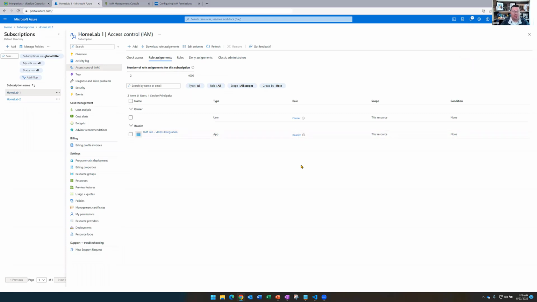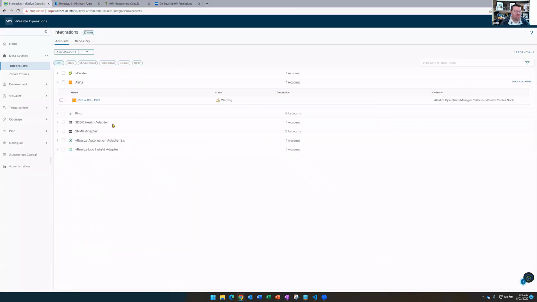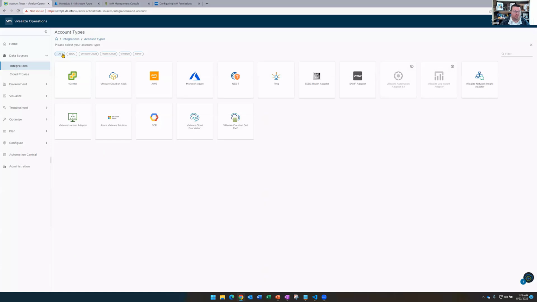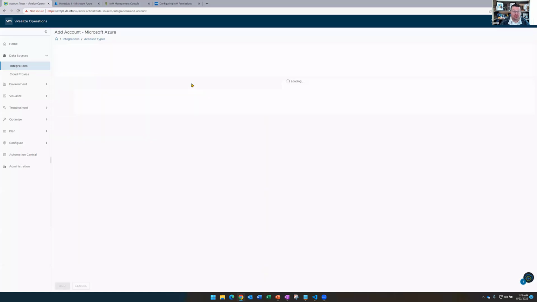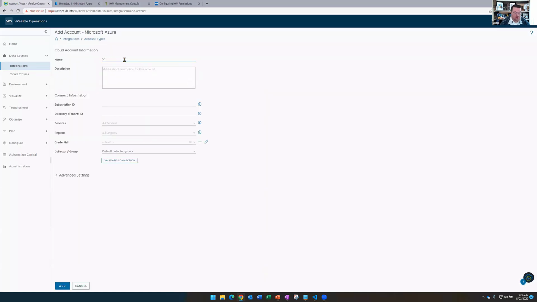So let's go back into Aria Operations and configure the Azure integration. So again, back to integrations, we'll go to Add Account, Microsoft Azure. Okay. There we go. And let's start copying some information over.